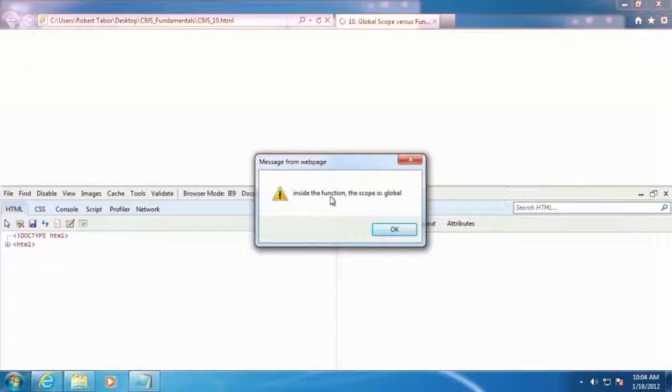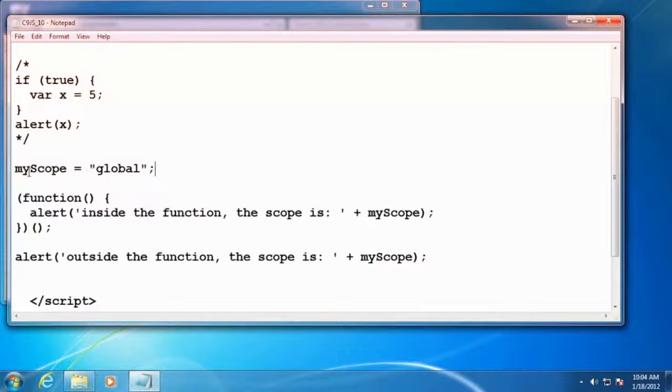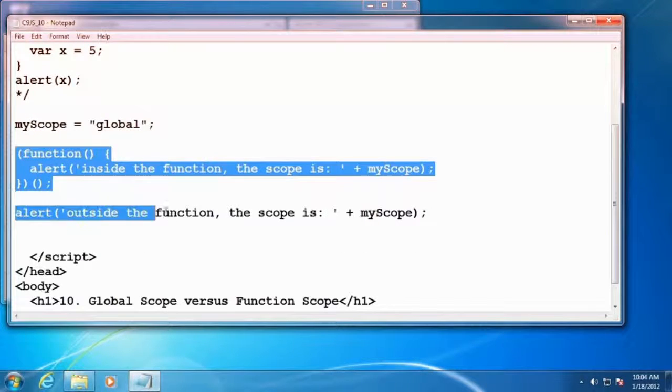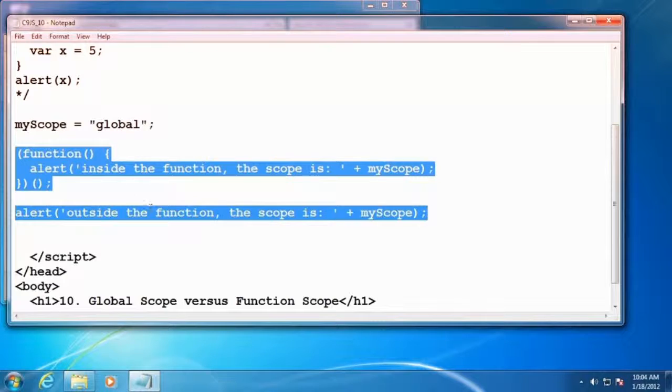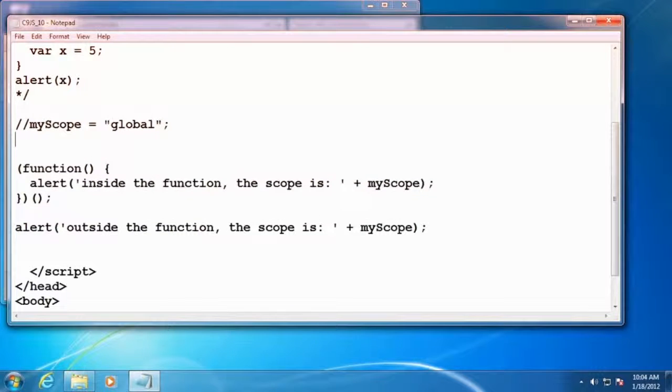All right, so inside the function, the scope is global, and outside the function, the scope is global. And that makes sense, right? Because we're dealing with a global variable, defined without the var keyword, and so it's available anywhere within our code. So now let's do this. I'm going to comment that out for the moment and not even reference it.